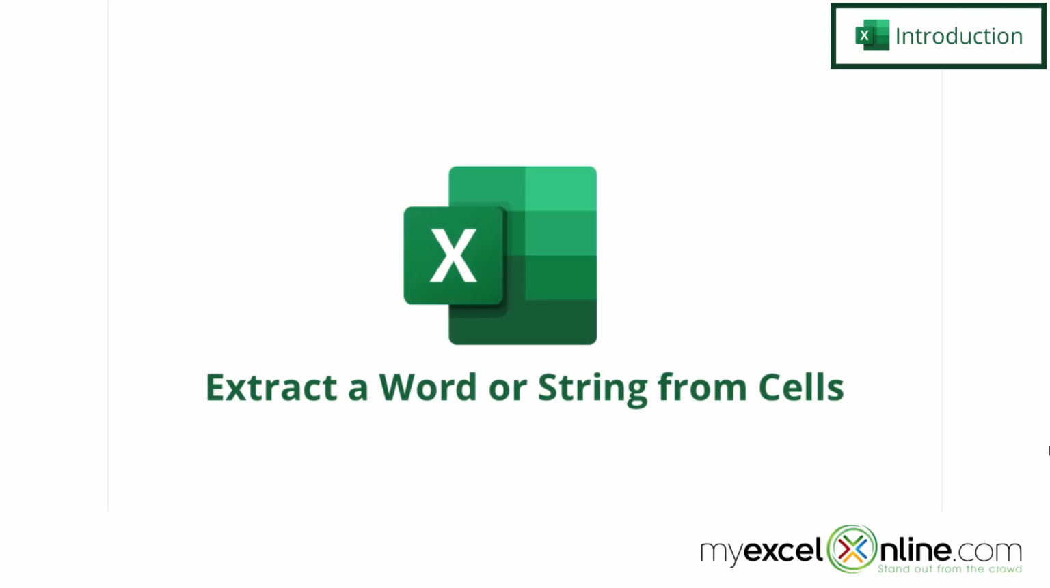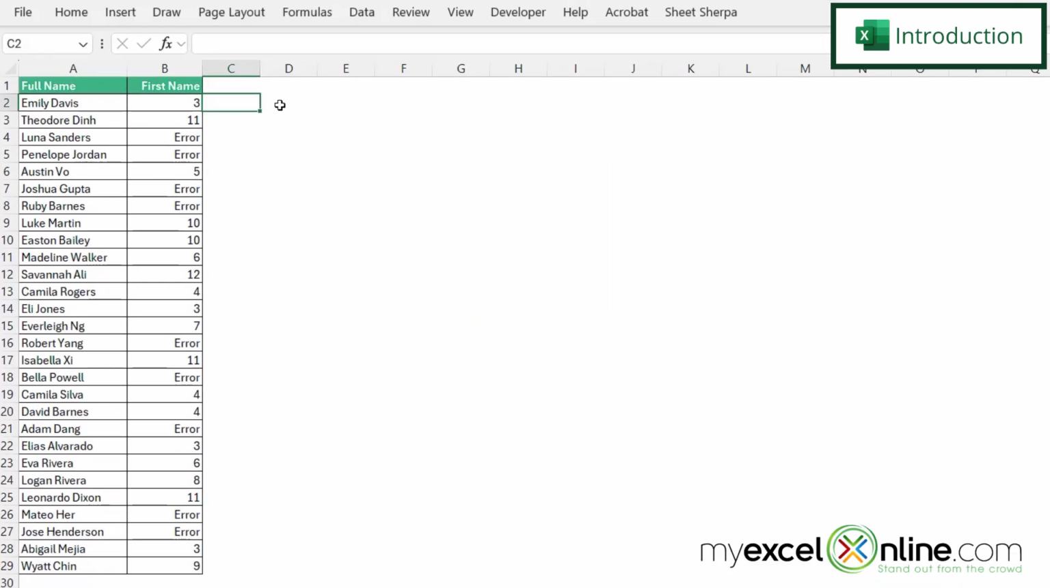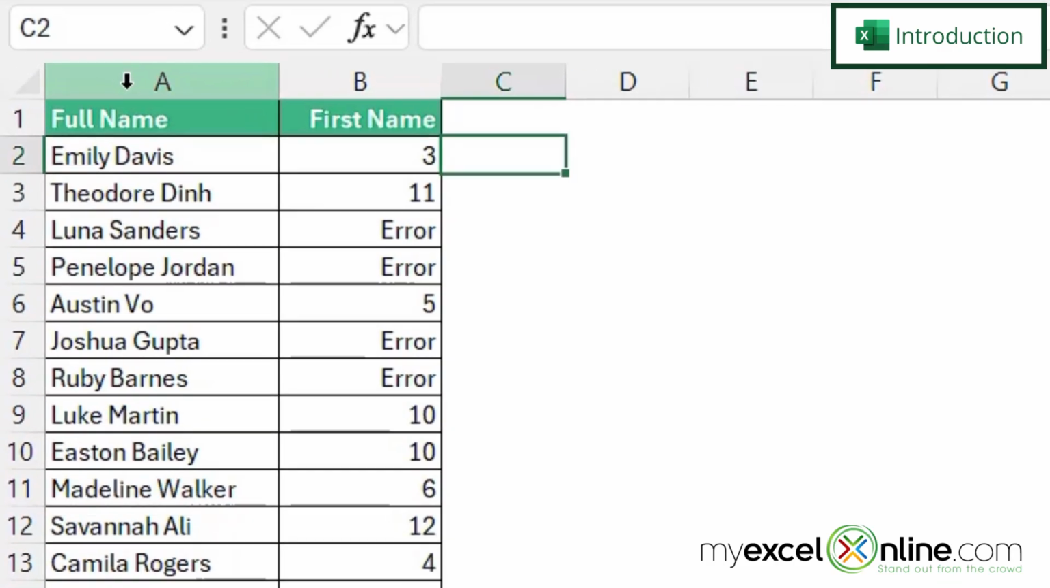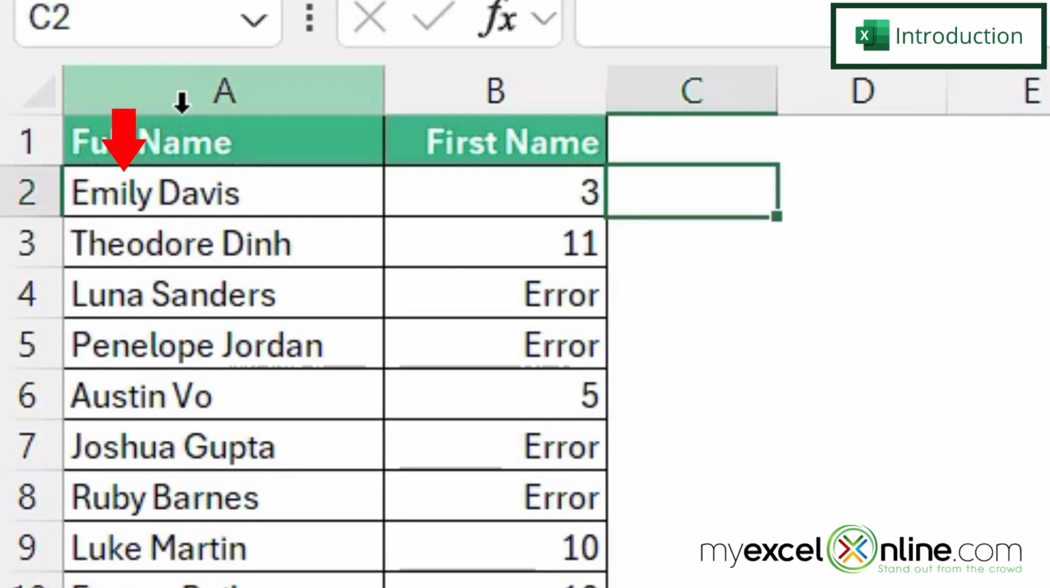Today we are going to show you how to extract a string from Microsoft Excel. By the end of this video, we will show you how, if anything in column A has the letter I, we will be returned with the location of the I in column B. And if there is no letter I in column A, then we'll be returned with the word error.